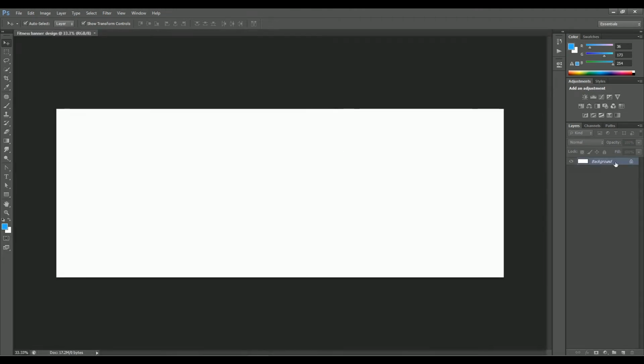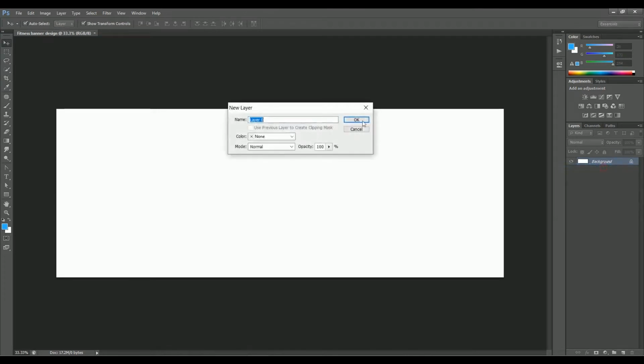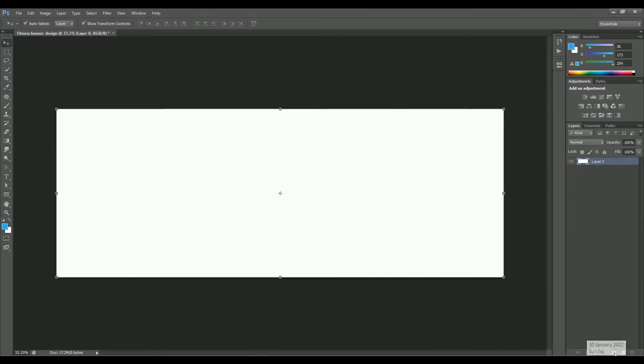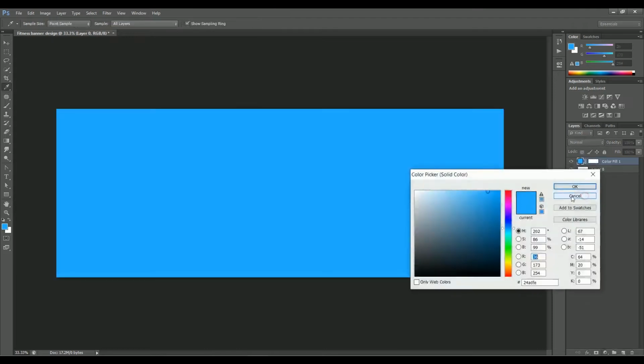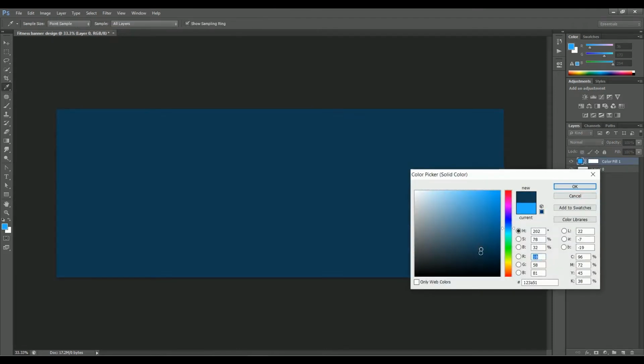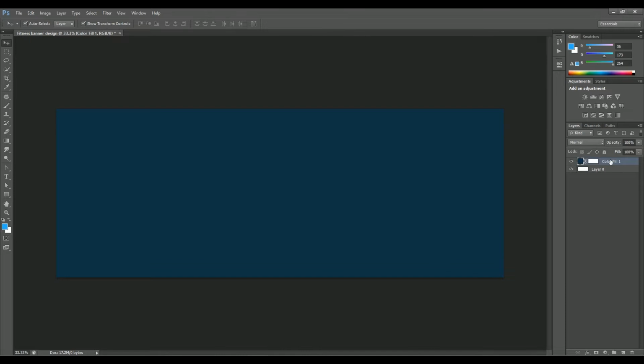Now let's unlock the layer. Right click on layer, layer from background, click OK. Let's add an adjustment layer of solid color. I'm going to set the color to dark blue. Click OK. Double click on layer and write background. Now we don't need the bottom layer. Just press delete to delete the layer.